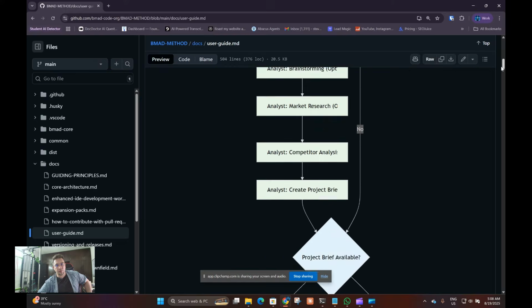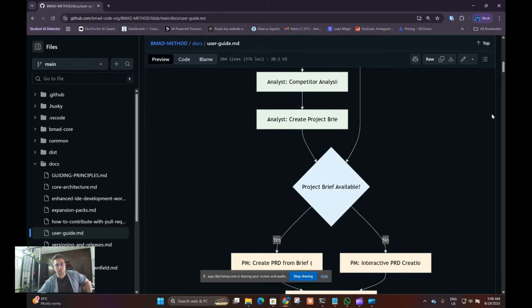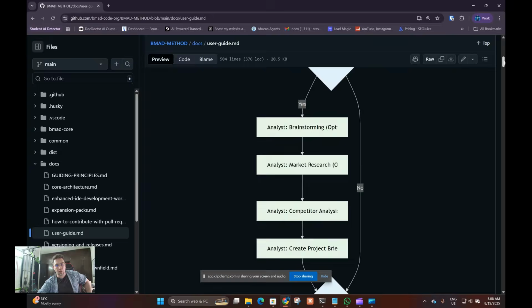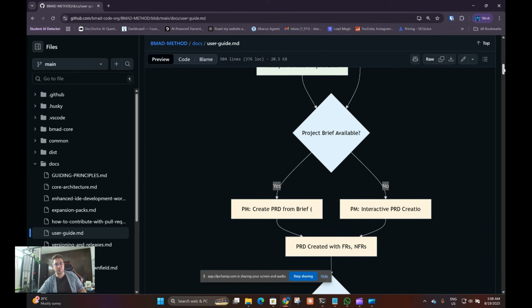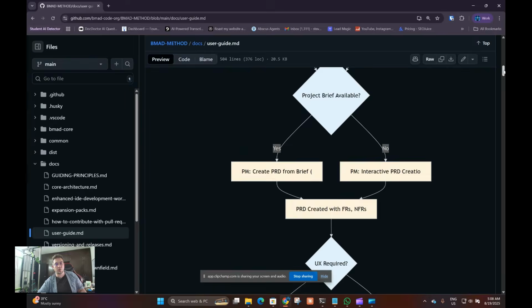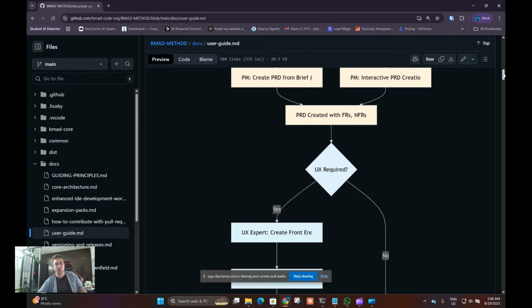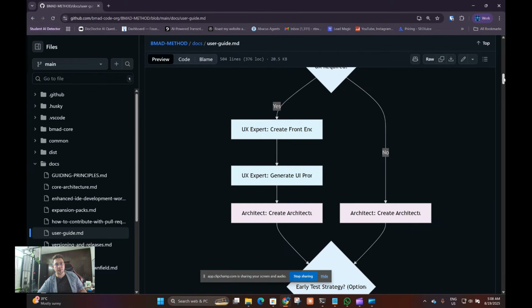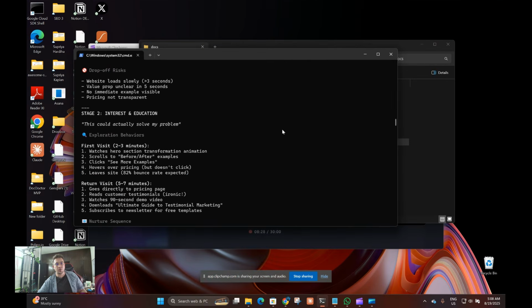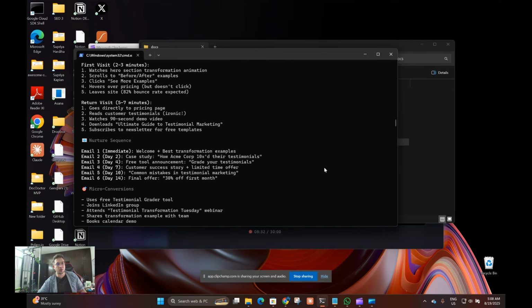Project brief goes down to, after the analyst creates a project brief, it goes to get the product requirement document created. If UX is required, it was. I then showed you from here down, all the way down to the developer. So now we have all the project files that are required to develop this project.